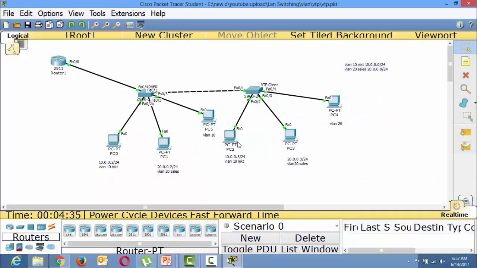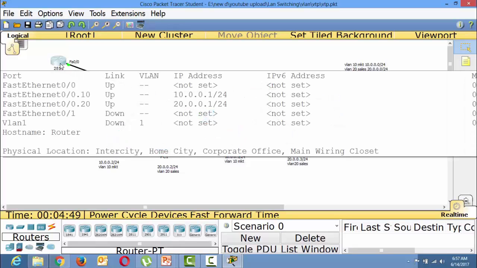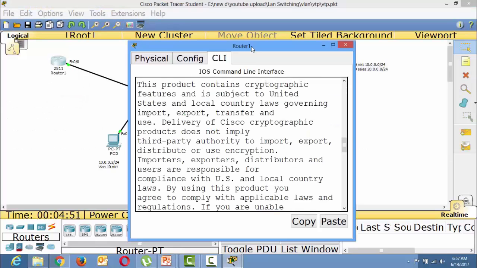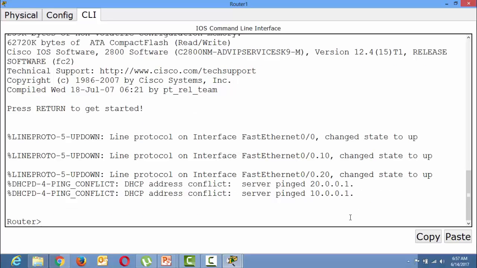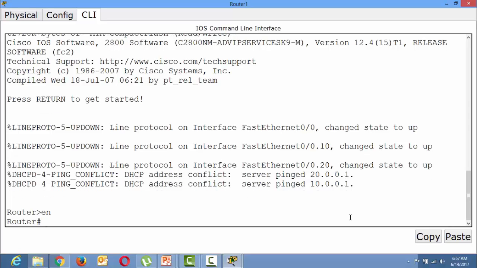Coming to the topology we have designed, we have created the VTP server and the client, configured the DHCP server, and then inter VLAN routing. So now you can check it here. Oh, it is again creating a DHCP conflict. Why? Because of this reason, let's explain something more.